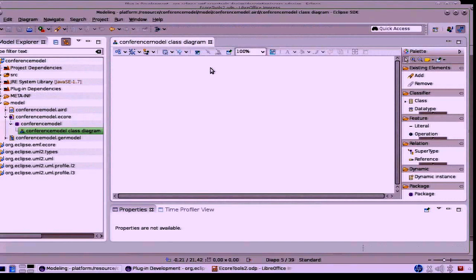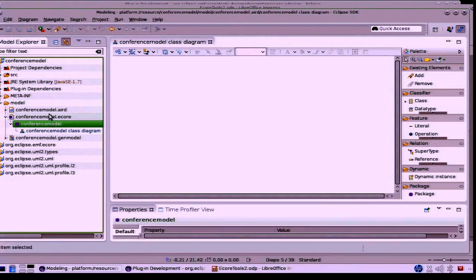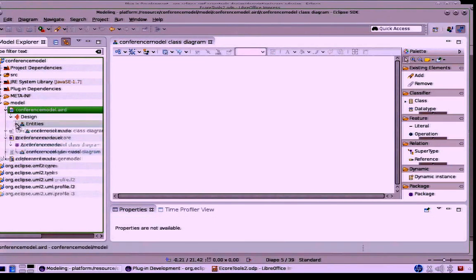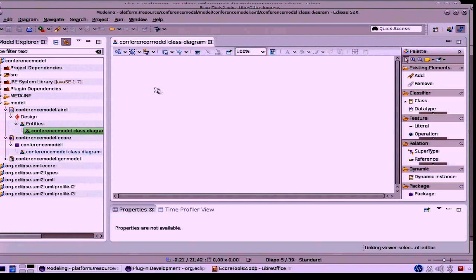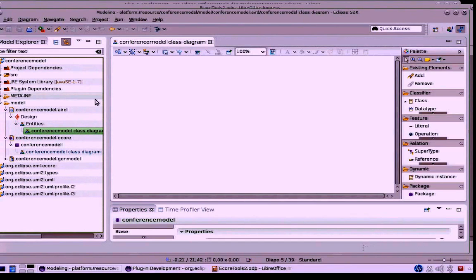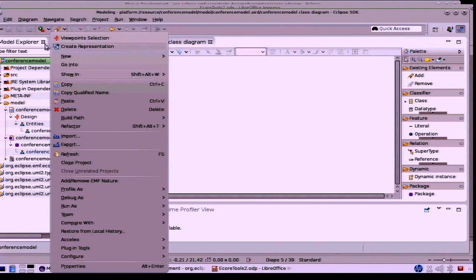So here we have a modeling project at the left. Here we have the Ecore model. This file contains all the diagrams and representations. Here we have one of the diagrams, which got initialized. And right now, Alice is in a design phase.